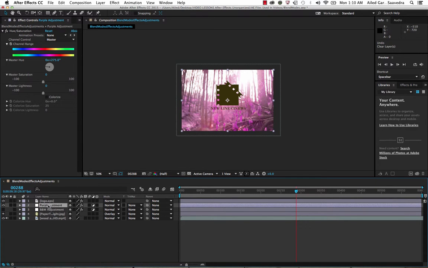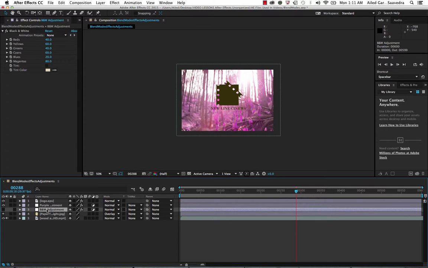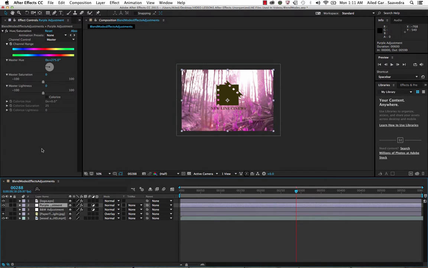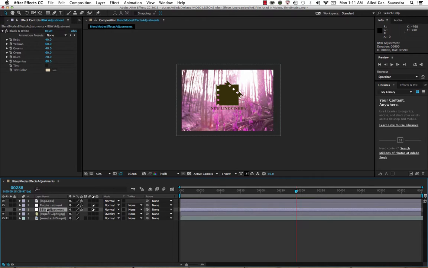Alright, if you wanted to tweak the settings, you just select these and you see the different settings come up here also. Okay. Alright, this concludes your lesson on effects and adjustment layers. If you have any questions, please be sure to contact me.